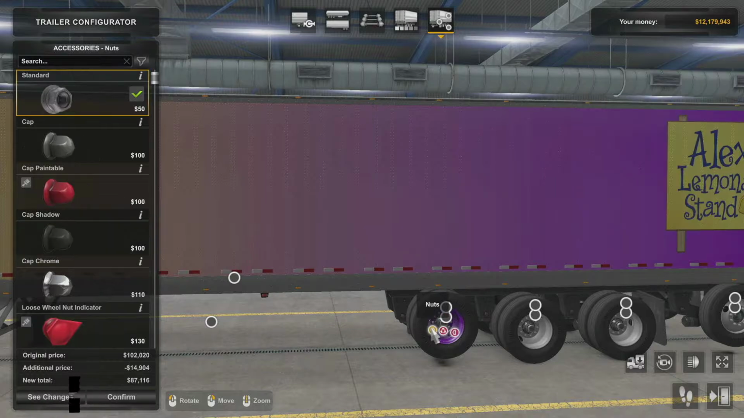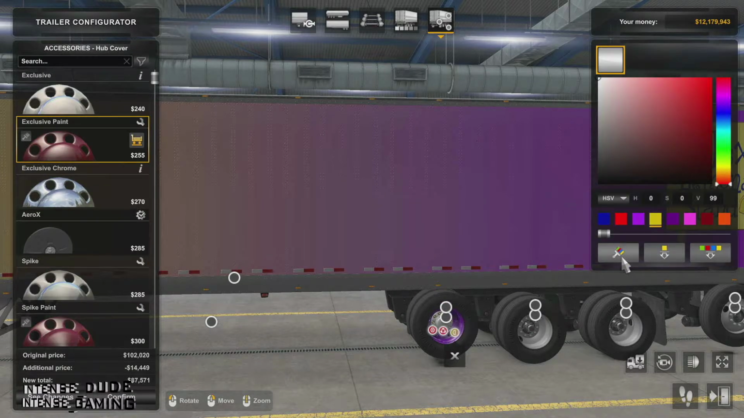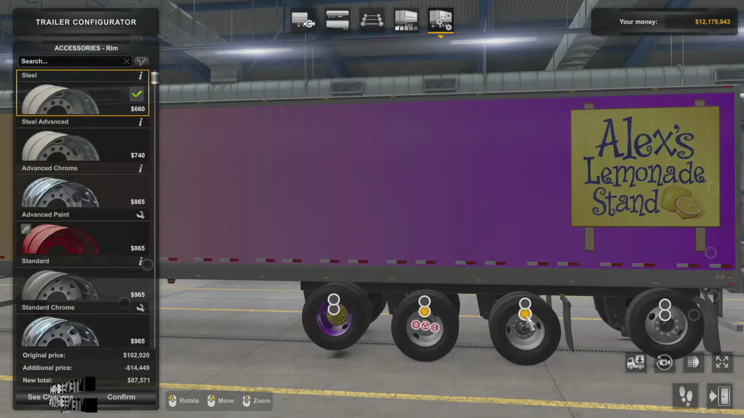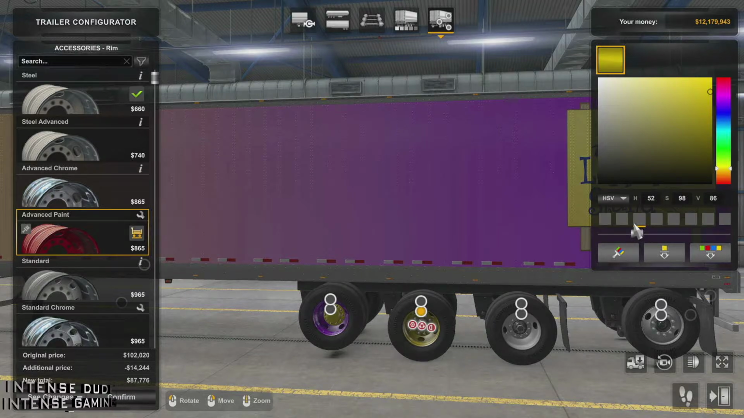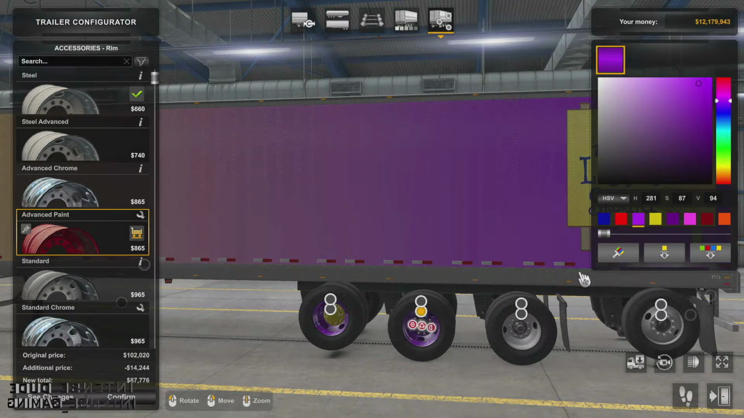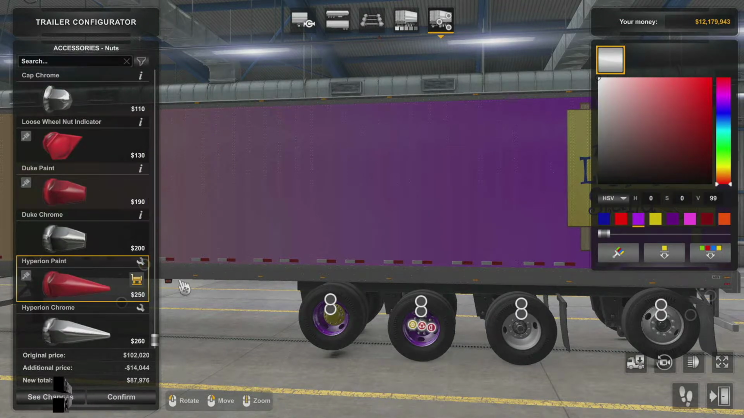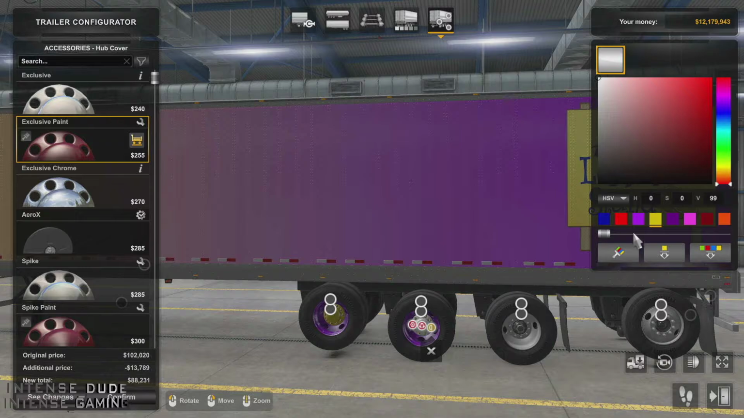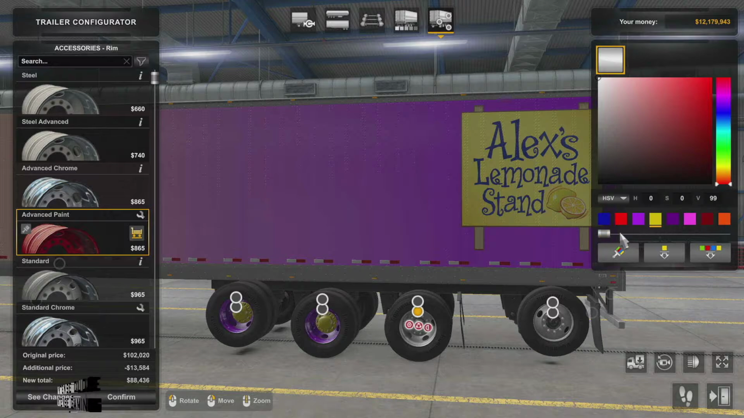And then I come back over to the hubs and I'll grab the spiky nuts, because who doesn't like spiky nuts? And I put the yellow in the middle of that with exclusive paint and a yellow, gold, whatever you want to call it. And I do the same thing for all of this. Purple. And then come back to our spiky nuts. Yellow. And then chrome. Yellow. And then paint. Purple. Oh my God. Don't click on that. There we go. Spiky nuts.